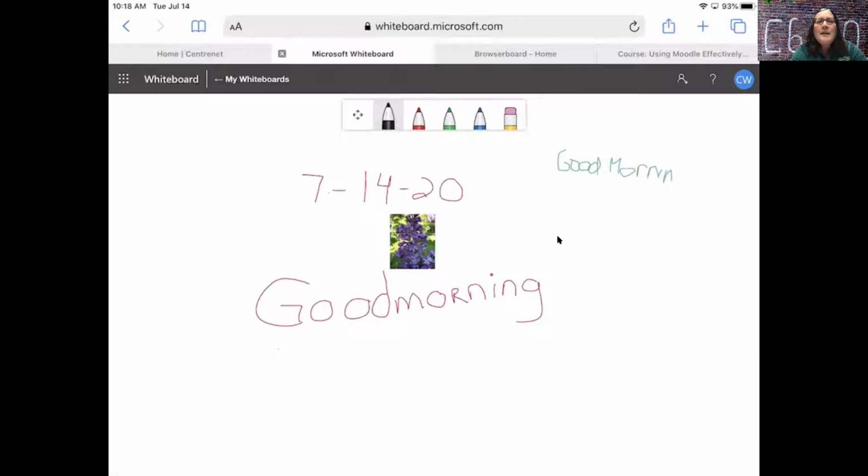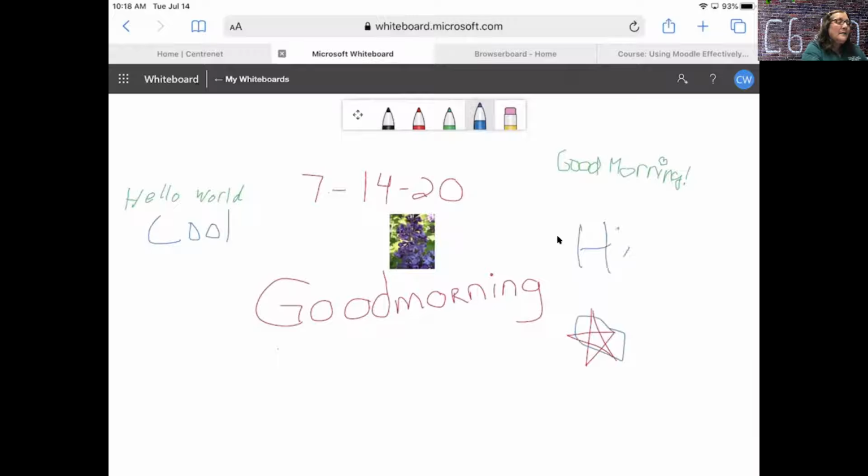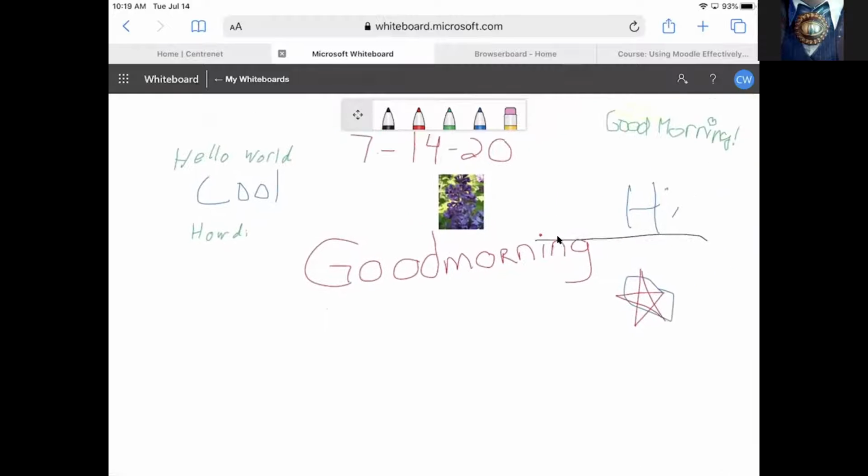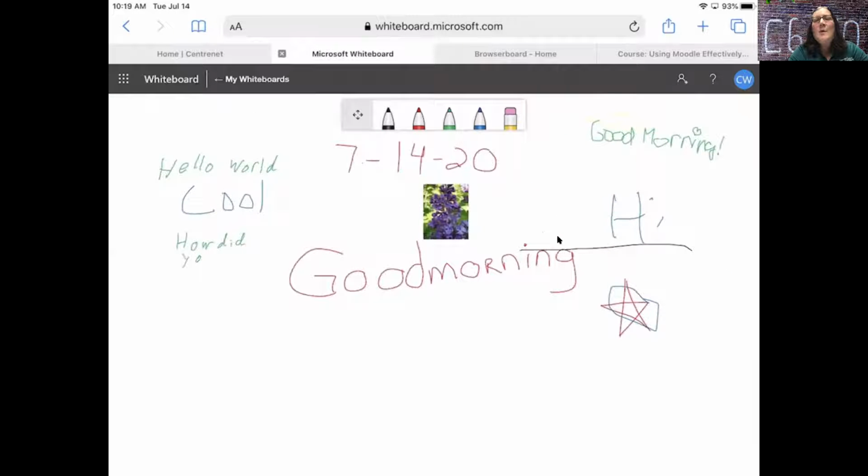So in the web browser within Microsoft Whiteboard, you are very limited in what you see. You have four different pen options and an eraser, and that's all you can do. I can try to erase that. I can erase other people's drawings. I can click my pen and write hi. I can try to move around the board a little bit, but I don't have a whole lot of features within that.